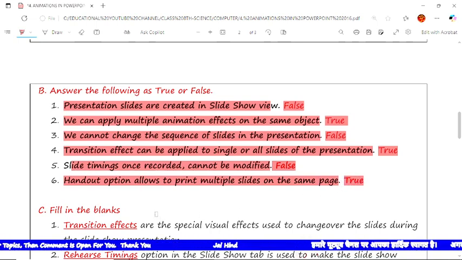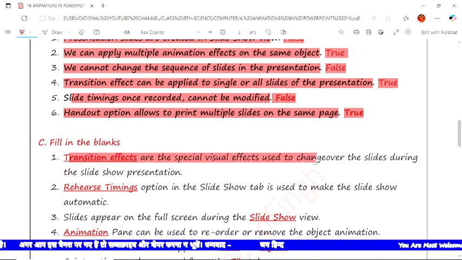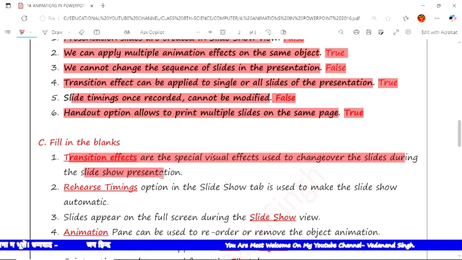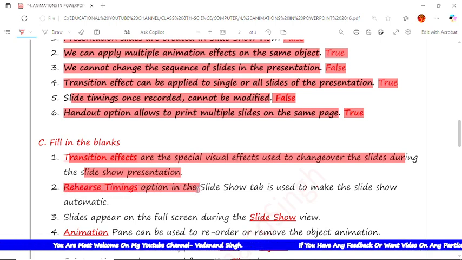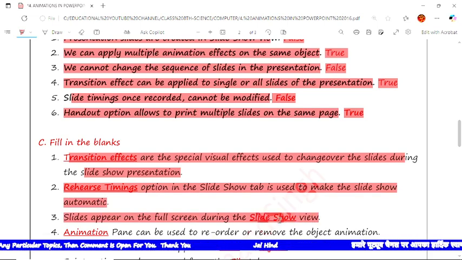Now the next type of question is fill in the blanks. Statements are given here and you have to fill in the proper word. I have highlighted the correct answers. The first is, transition effects are special visual effects used to change over the slide during the slideshow presentation. Now the next is, the rehearse timing option in the slideshow tab is used to make the slideshow automatic. Now the next is, slides appear on the full screen during the slideshow view. So you have to fill in slideshow here.